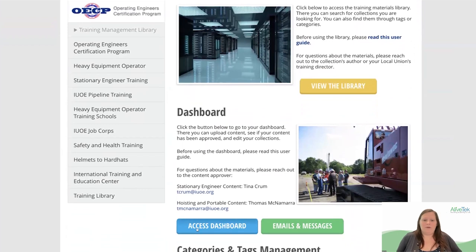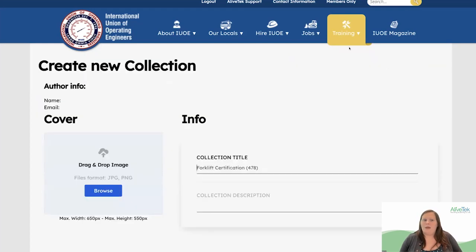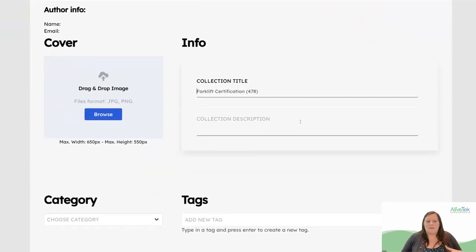This is where you can access the dashboard and it'll show any collections that you have uploaded and whether or not they are approved, rejected, or inactive. So let's say we want to make that collection I just showed you. How did I do that? Well, from this page, we can go up here to create new collection. And when we open it, it provides us with all of these different pieces.